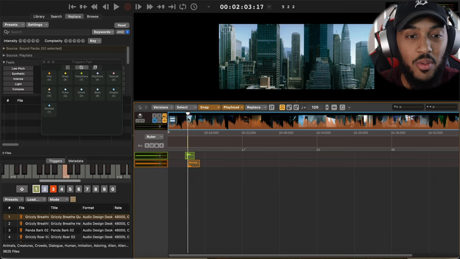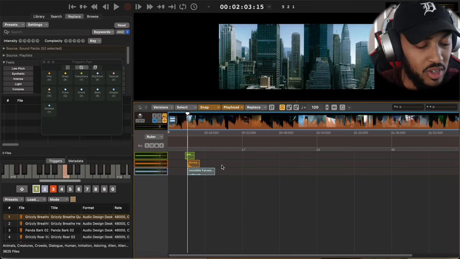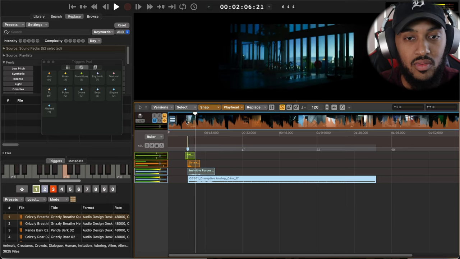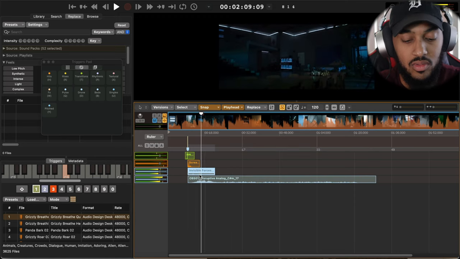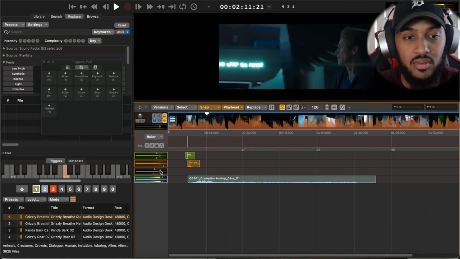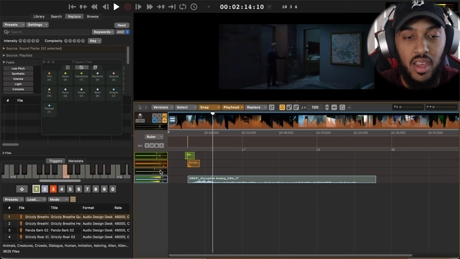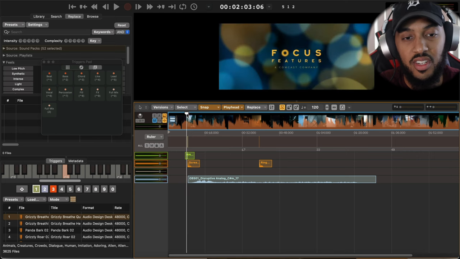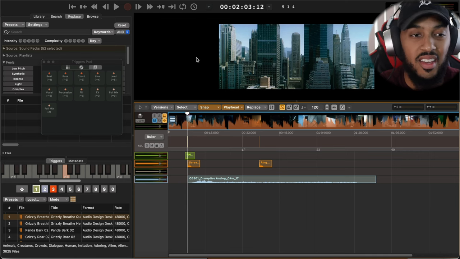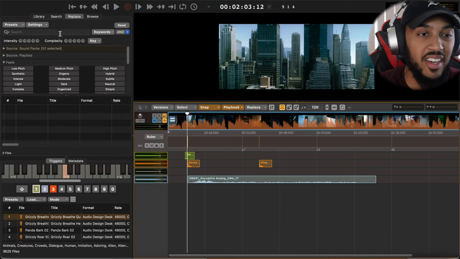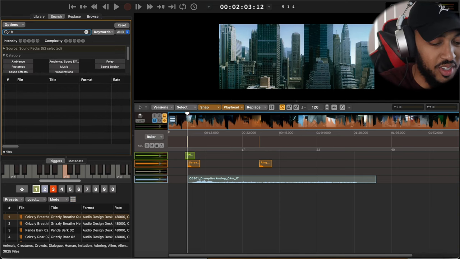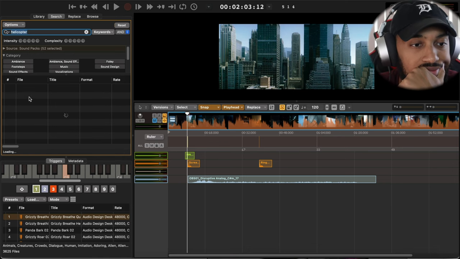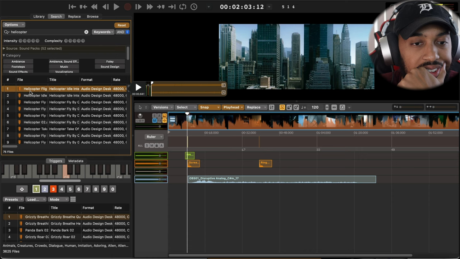I'm gonna go ahead. I think I want a drone to go at the same time too. I'll drop a drone in here, see what that does. Take that one out. I like this because it's building up more tension. Now in the official trailer, they did have a helicopter right here. Let's see if I can find a helicopter to add in here. I wasn't going to, but let's just see what we got in here. See what we got.